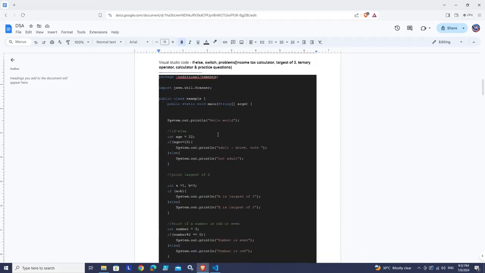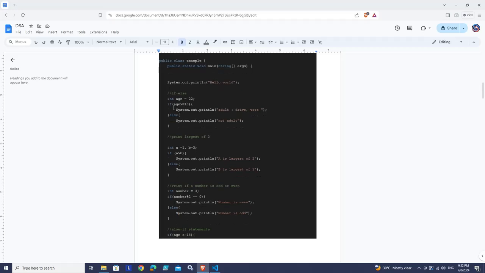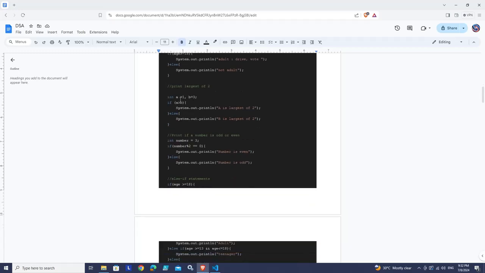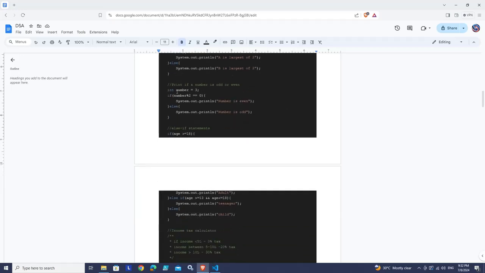This is the code. Here first we are checking the if-else: the age is 22. If it is greater than 18, it will print adult. Otherwise, it will print not an adult. This is for the largest of two numbers. We have two numbers. If the first one is bigger than the second, then we will print A is bigger, and otherwise B is the bigger number.